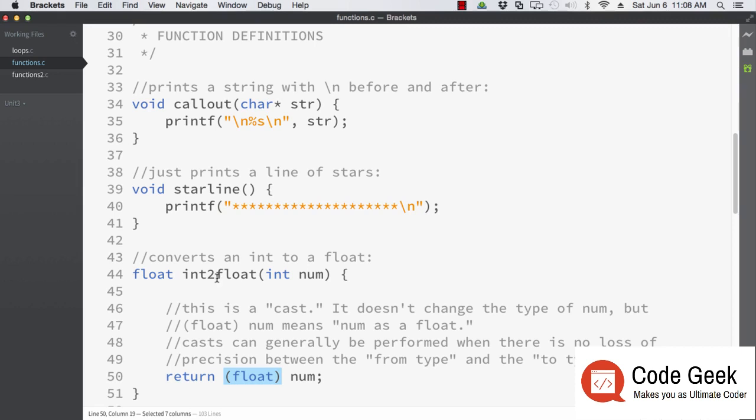Well, when we want to convert an integer to a float, one way that we can do that is to cast the integer to a float. This is called a cast. It casts the type of this to a floating point number. Now, this cast to a float is not going to change the type of the integer variable num. Not going to do it.